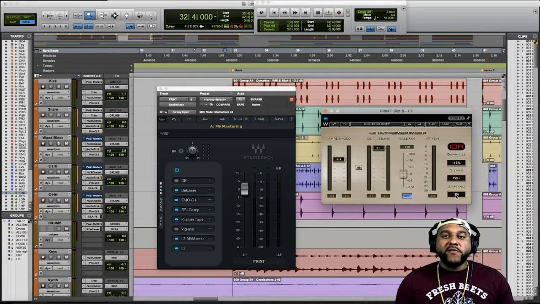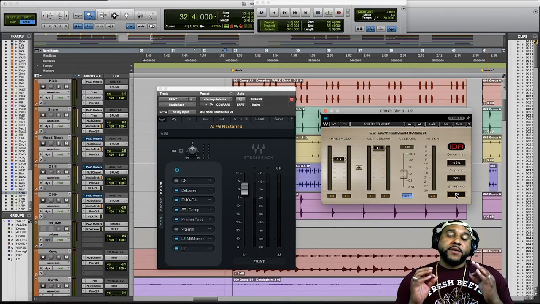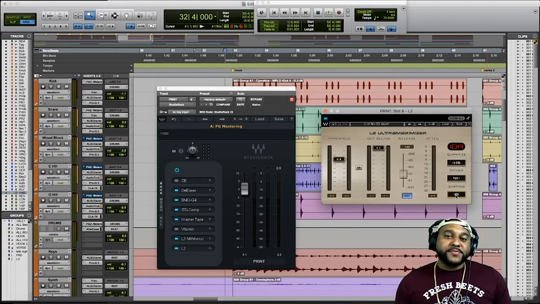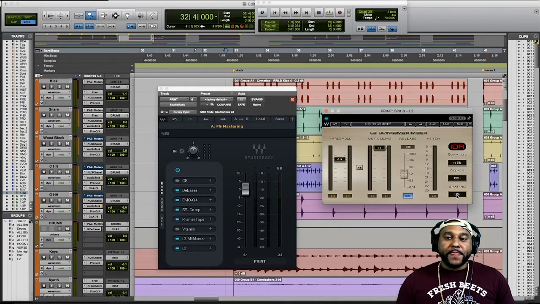So real quick, I'll go over all of the controls of the plugin, and then I'll give you guys a quick example of how I would use this plugin in my mastering chain. So again, first and foremost, the L2 Ultramaximizer plugin was designed specifically for mastering, and it was designed to be used as the last plugin in your mastering chain.